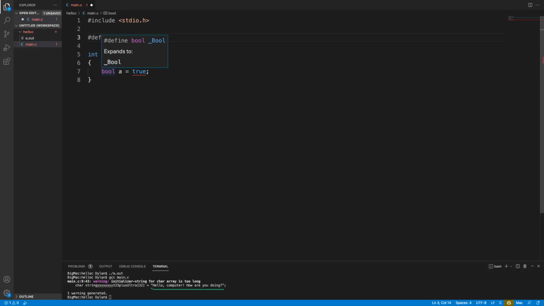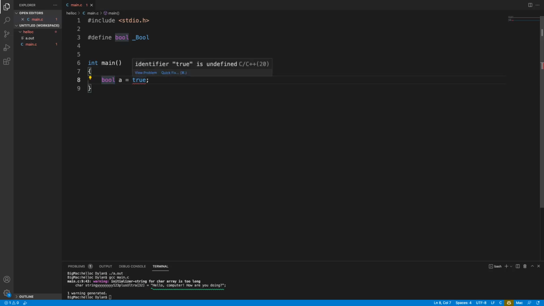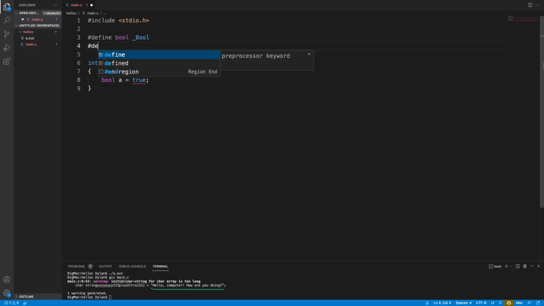Which basically means that wherever I use bool, it will just say, oh, I think he just means _Bool. He just means the same thing, but he's writing this instead. As you can see, this part of our code is working now. It's not underlined with red, but this true still is. So we can use something very similar.